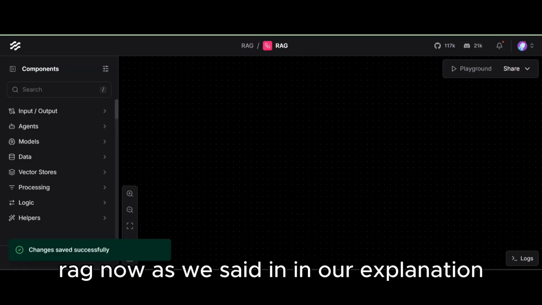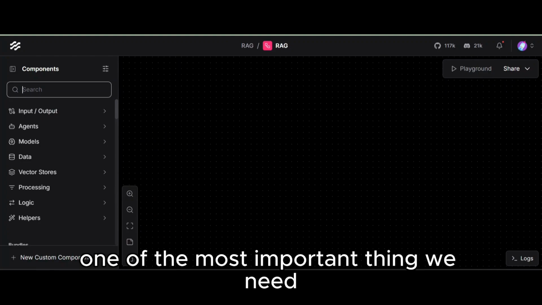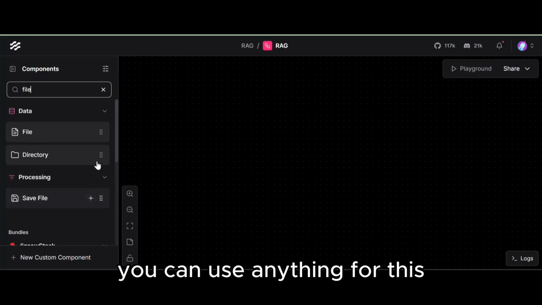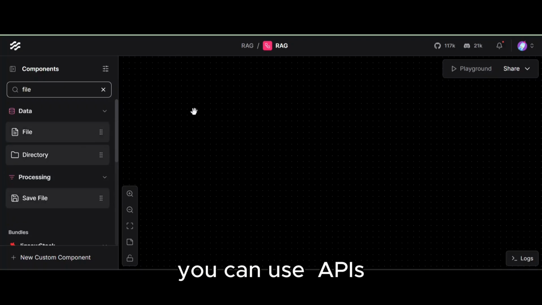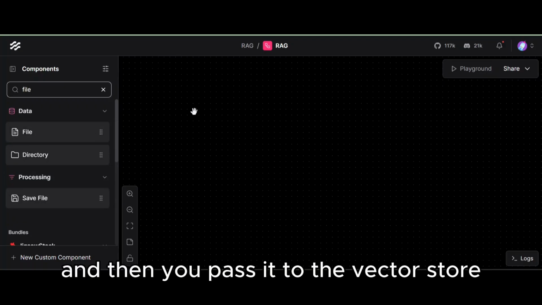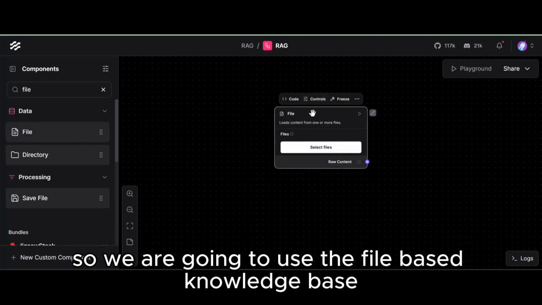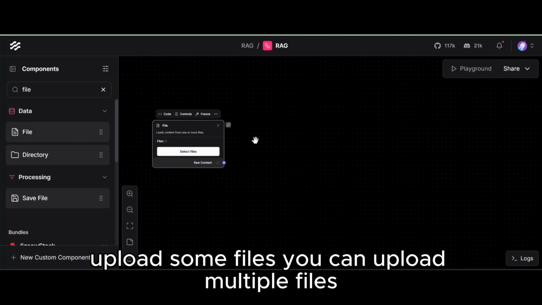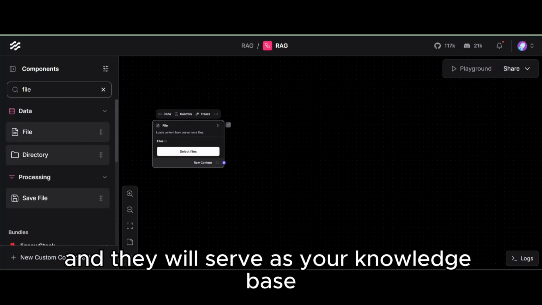Now, as we said in our explanation, one of the most important things we need will be our knowledge base. You can use anything for this. You can use AI, APIs, anything to get your knowledge base, and then you pass it to the vector store. So we are going to use a file-based knowledge base. All you need to do is upload some files. You can upload multiple files, and they will serve as your knowledge base.